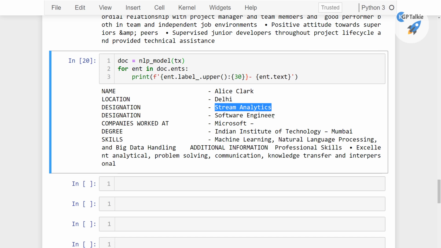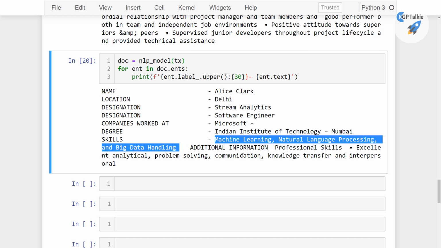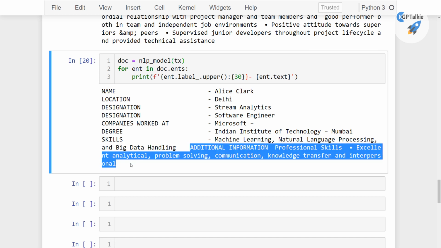So it says that designation is software engineer, companies worked at is Microsoft. You see there is a little error. It says that the degree is Indian Institute of Technology, Mumbai, although this is the institute from where this person has passed out. Okay, and skill, it seems that it has given skills quite good, and additional information it has also predicted quite good. So with this, having said all these things, now I'm sure it will help you to understand CV parsing and resume parsing in a better way.